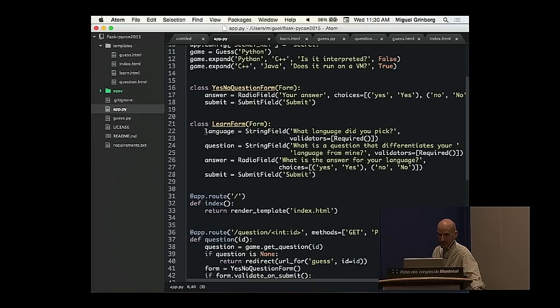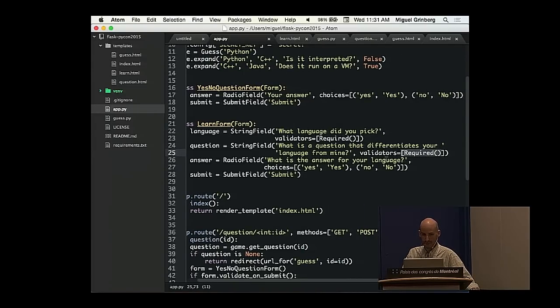Here I have, this is the language. So before, all I did in the string field constructor was to send the label. So now I can add an optional validators argument and give it a list of validator objects. So for this one, I'm going to say required. And I have it also on the next one, both. Okay.